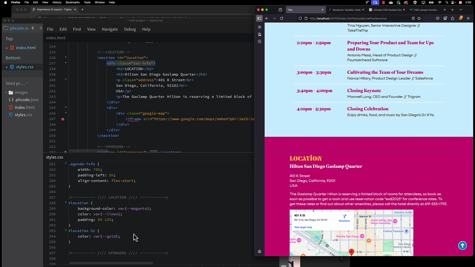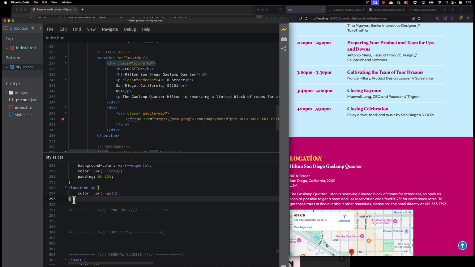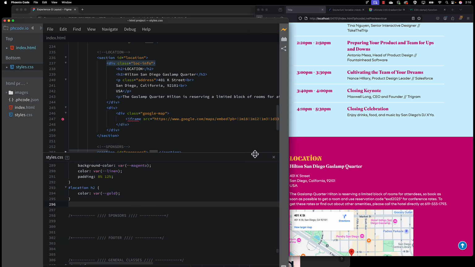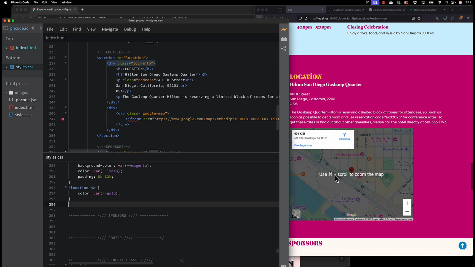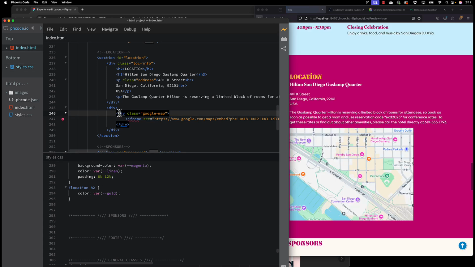Okay, and I guess that the next thing that we need to really pay attention to is how to deal with the Google map. And so this is not just a picture any longer like it was in Figma. I went ahead and grabbed the correct coordinates for the hotel that this false event is actually being hosted at. And you'll notice that we have a couple of things regarding the map. We have the iframe, right? But then we also have this div class equals Google Map.